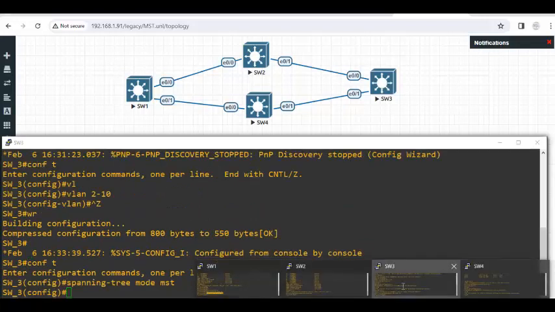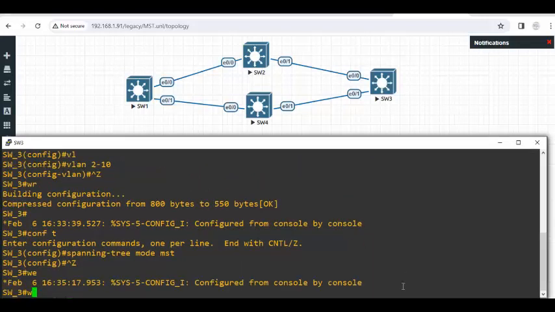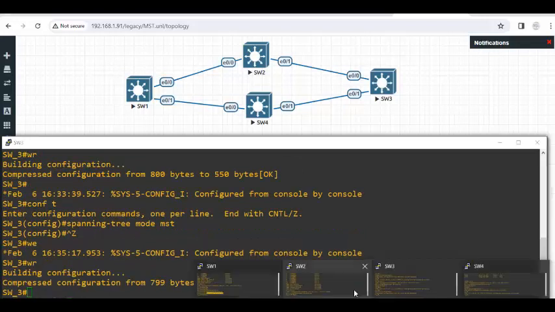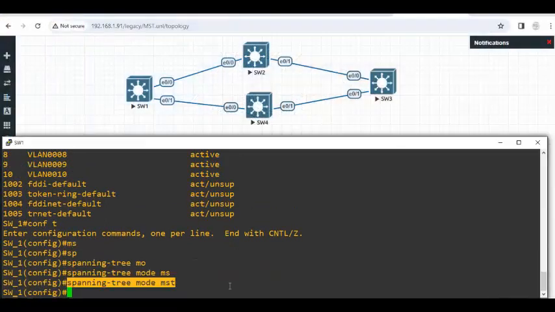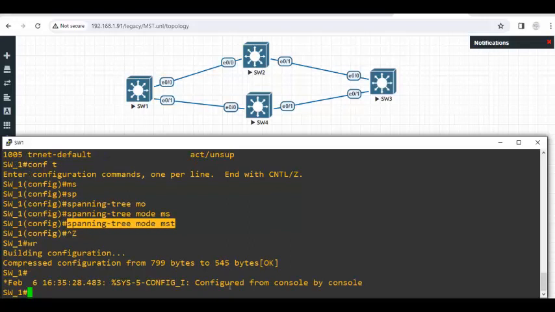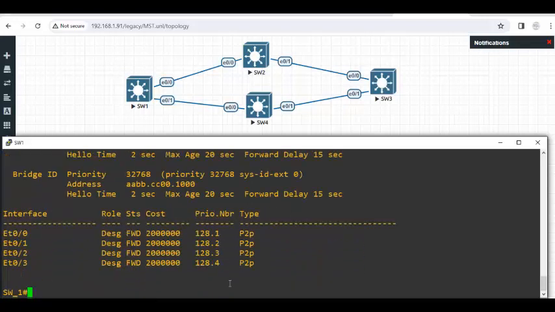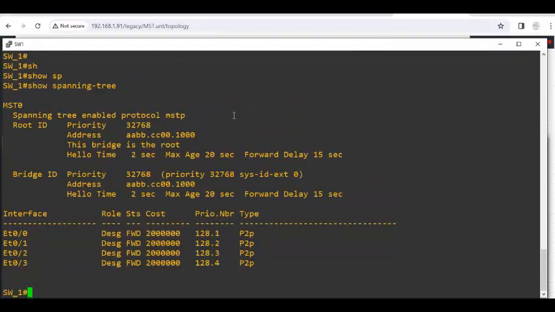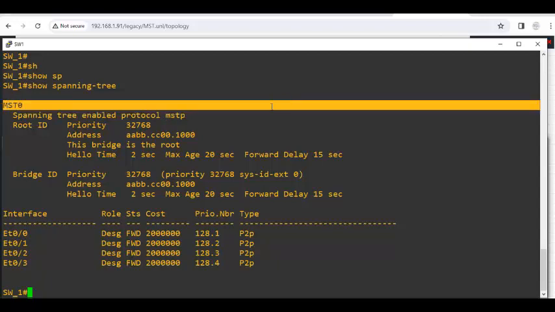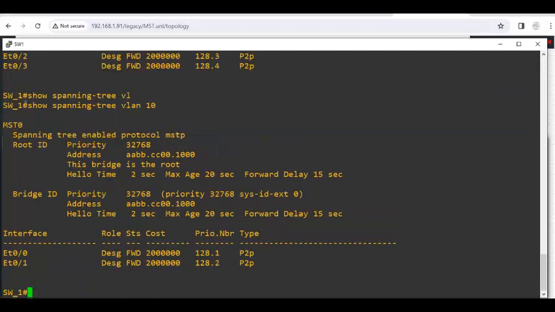Now let us check the same command, show spanning tree. Look at this. Only one protocol and one instance. For all VLANs, MST0 is responsible. 0 is the instance number. You don't have one for VLAN 10, no. It's the same instance 0 responding. For VLAN 8, it's the same MST0 responding. You understand? It's a single instance, not separate for each VLAN.